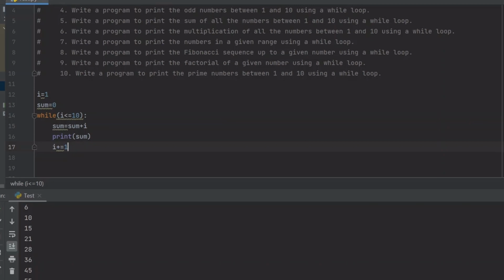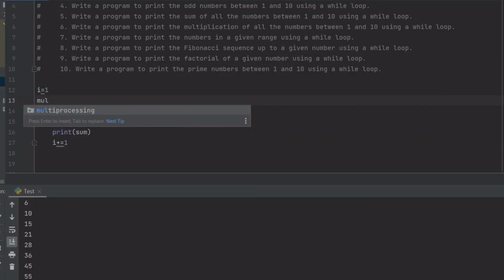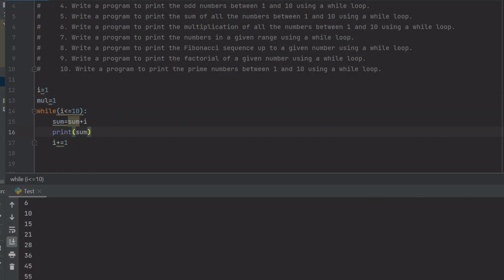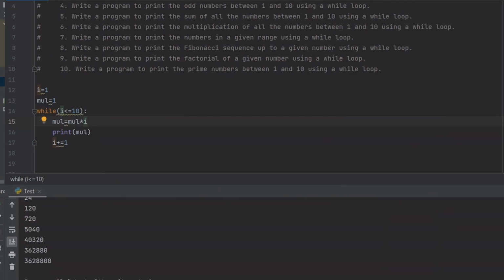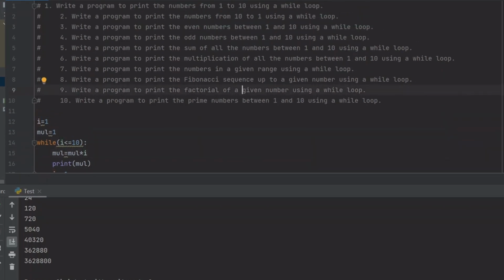And my sixth program is to print the multiplication of all the numbers between 1 to 10. So I'll put multiply equals 1, starting it with 1, and multiply is equal to multiply into I. And let's print this. So this is going to be the multiplication of the first 10 numbers.